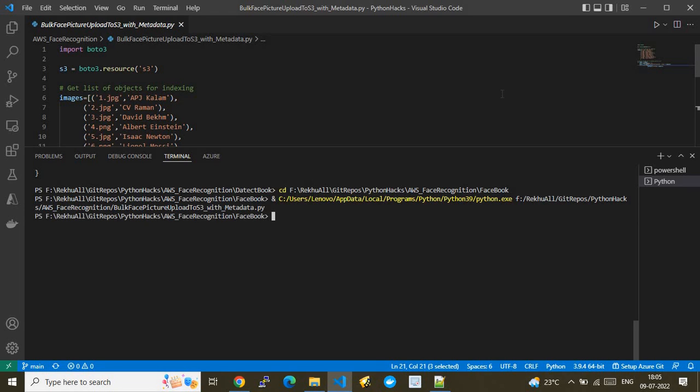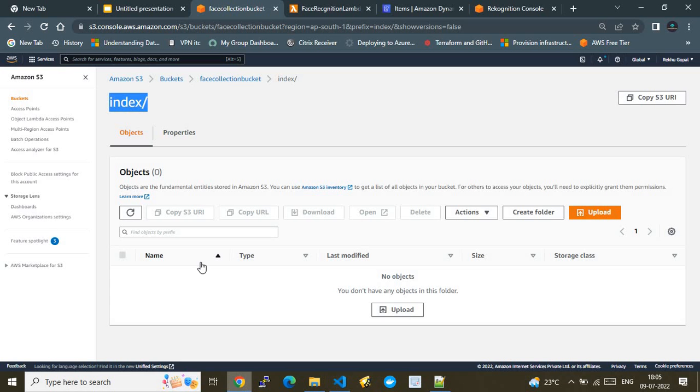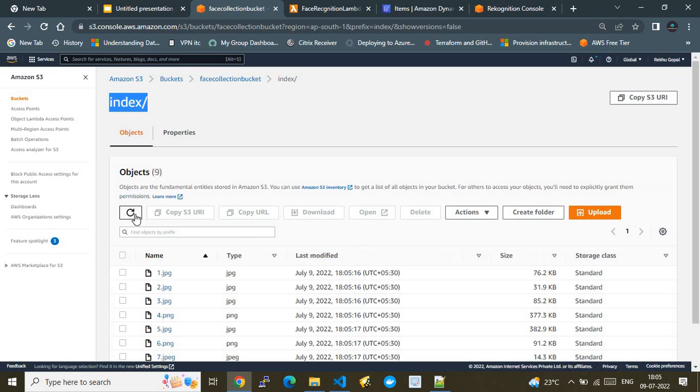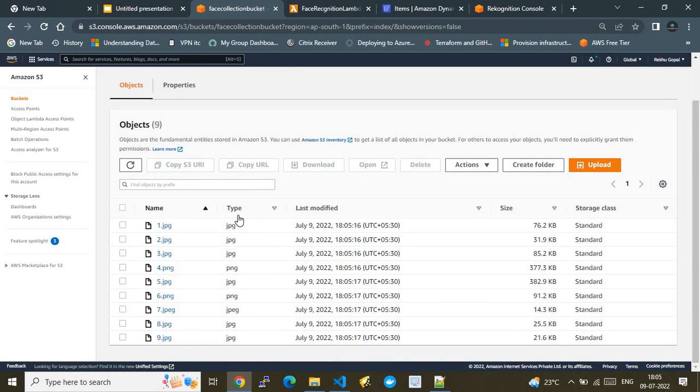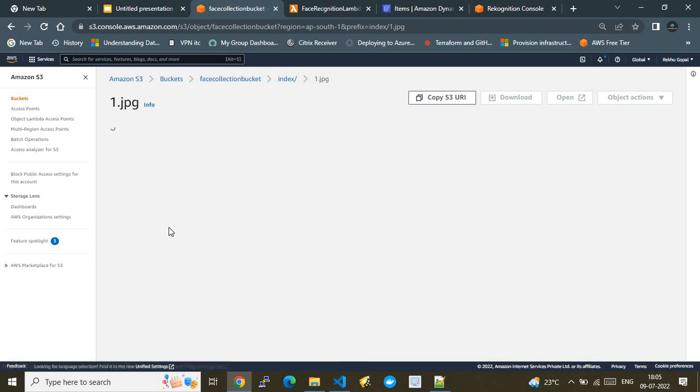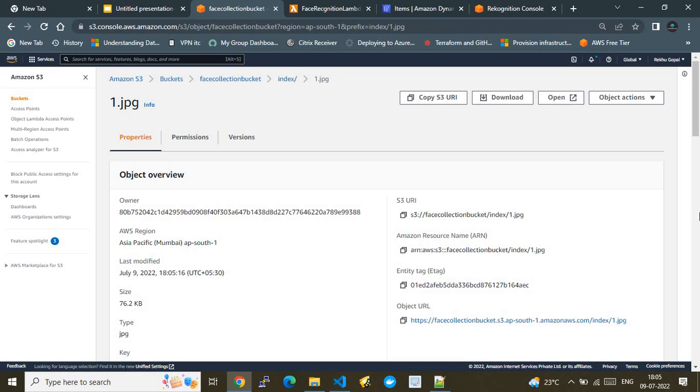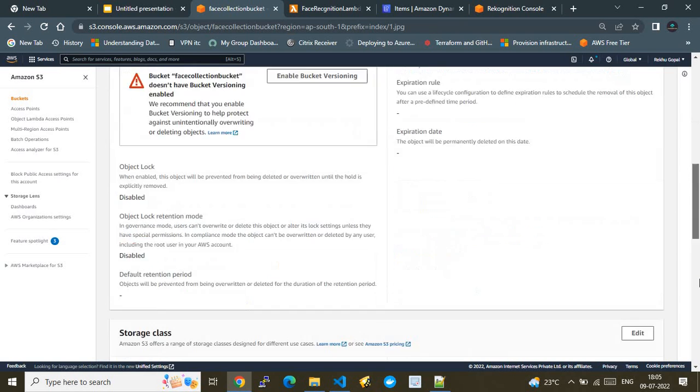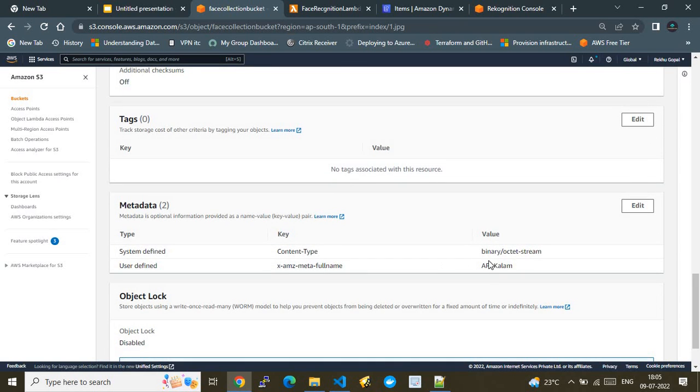All right. So it has run successfully, and the 9 files got uploaded with the required metadata. Here you go, all the 9 files have been uploaded here. If I open one example JPG file and go to the metadata, it contains metadata. This is where it plays a vital role.